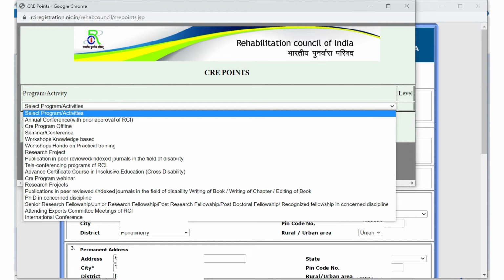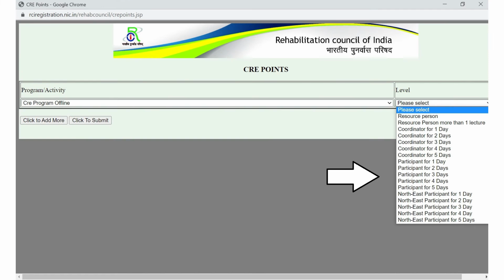So select appropriately. In this place, if you have 10 certificates, you're going to select whichever it is, and based on that, you'll be given points. So once you have selected CRE program offline, which means a regular CRE program conducted regularly, and it will be of 2 or 3 day program.